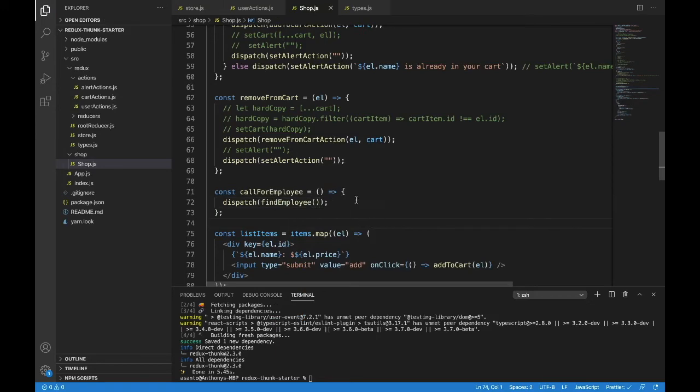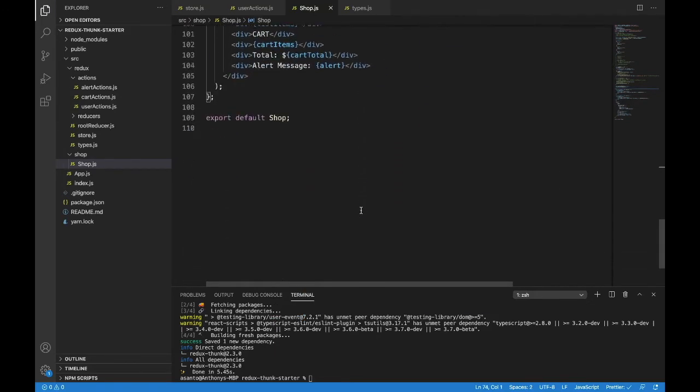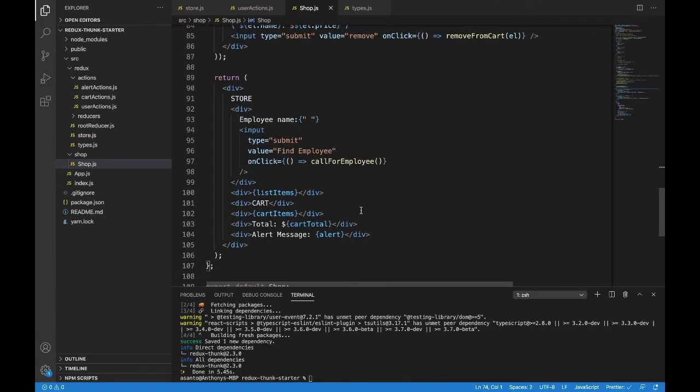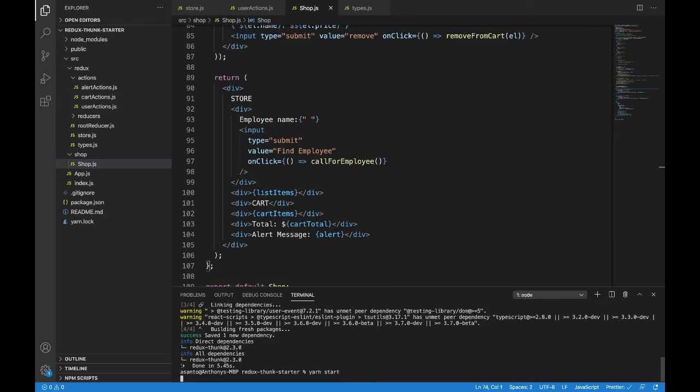So now when we click that button, it's going to return an employee to our console so we can actually see what they look like. Let's head over and give this a shot. I'm just going to yarn start.